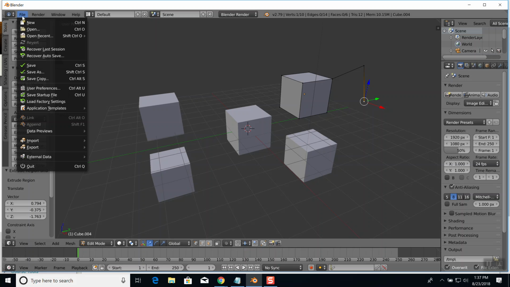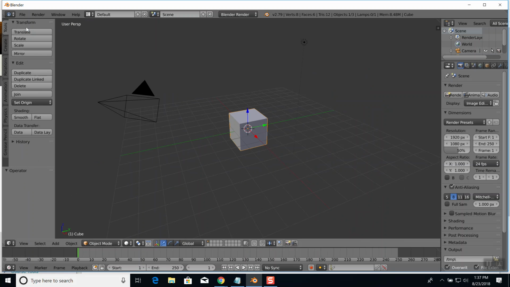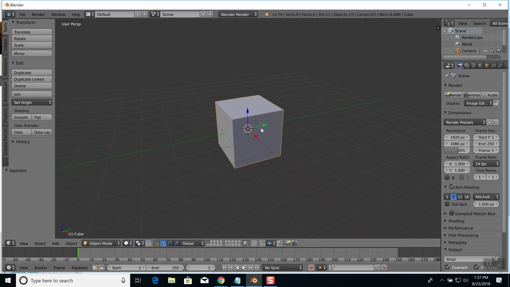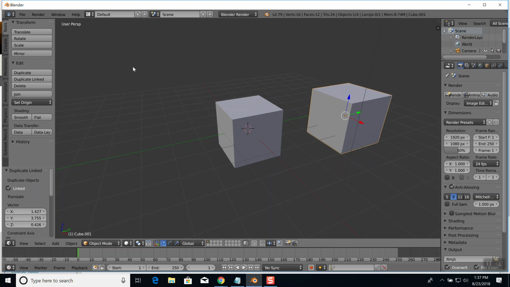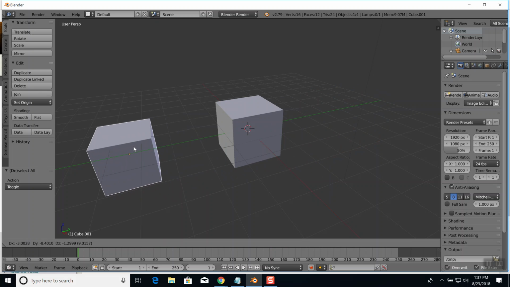Now I'm going to do a file new, just start over. Reload that. I'm back to my cube. You see there's a next one down. It says duplicate linked. So if I choose that, move it over to the side. Now if you do A for unselect, nothing selected. Now if I right click this cube, you might think that if I did a move, like a G, and moved it, you might think it moves the other one, but it doesn't, does it?